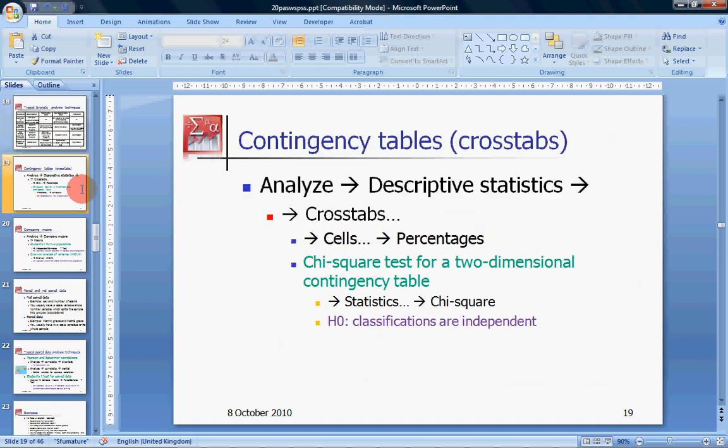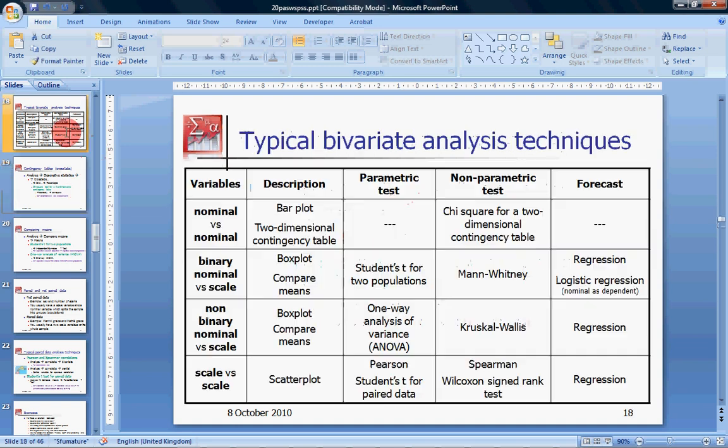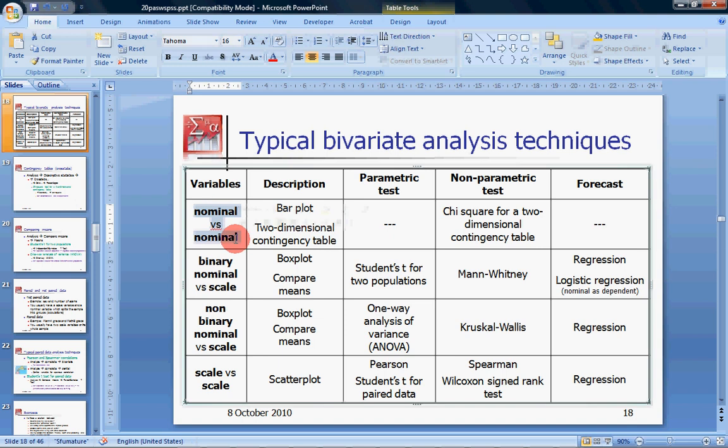Okay, let's start with the simple one. This one, nominal and nominal. So here the situation is you have two nominal variables. Imagine, for example, sex and favorite subject. We all can make the hypothesis that there is a relation between sex and favorite subject.